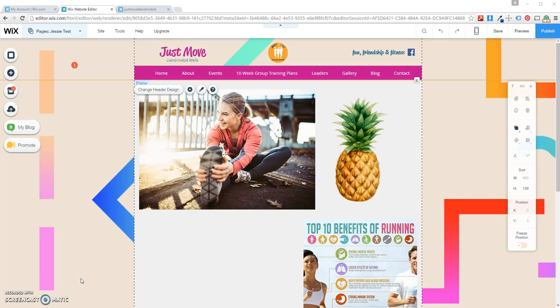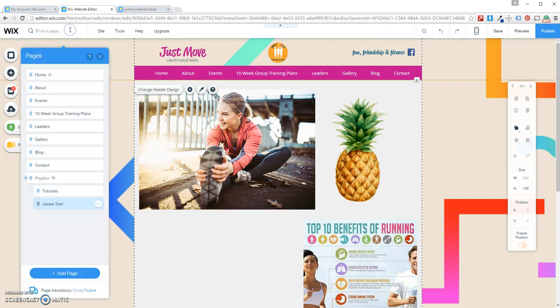So for this next tutorial, we're just going to have a look at adding some text elements to a page. So I'm logged in now to the back end of the Just Move website, and I'm playing around here on the page that I created called Jessie Test.